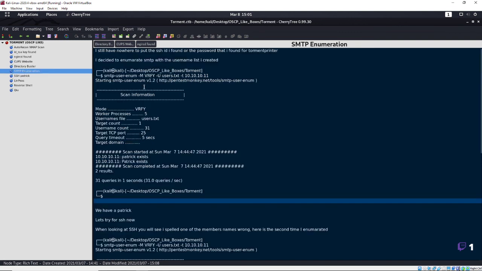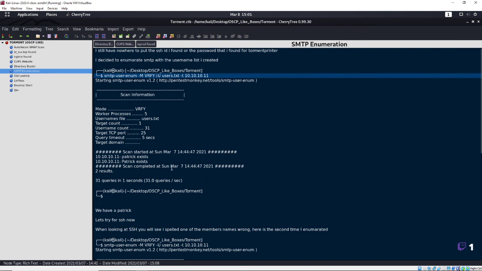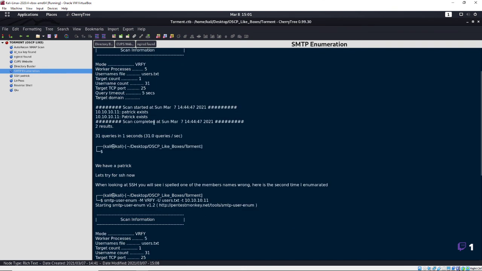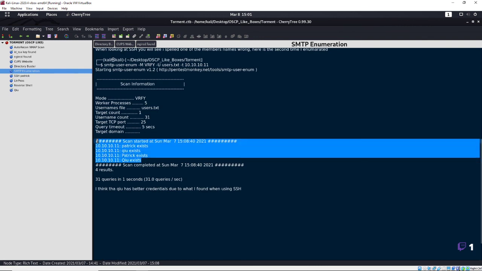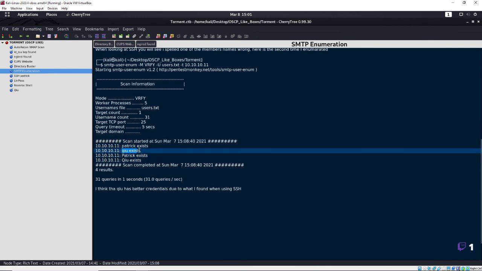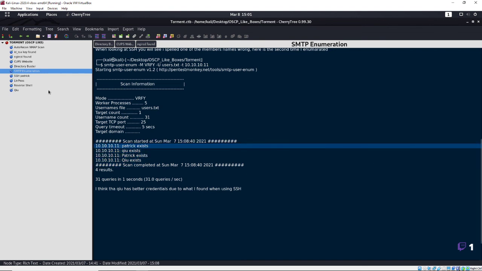So I decided to do SMTP to see who was real, who was fake in that list that I made, that users.txt list, to verify them. Found that Q and Patrick did exist. And you see, I told you right here, it just says Patrick exists. That's because I spelled Q wrong. And then I finally realized that I spelled someone wrong, because I went back and I just realized, like, that doesn't sound right to me. So I went back and I looked at all of them again and found that Q also exists. I was like, okay, cool.